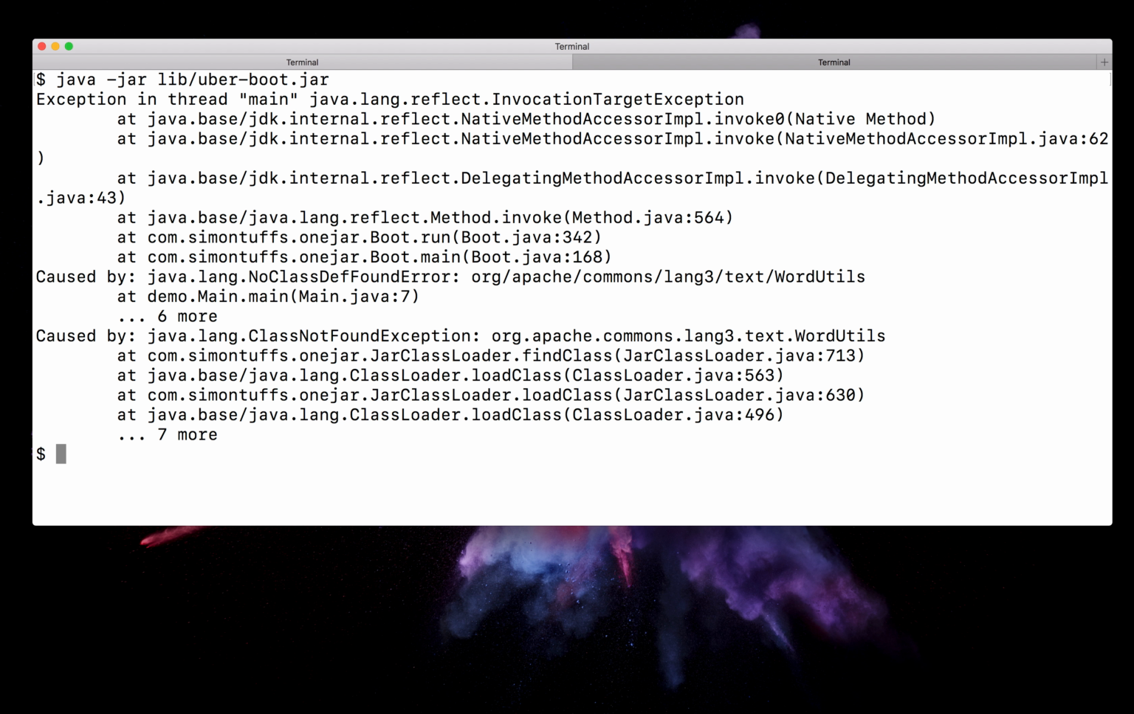So let's go ahead and run it. So I'm going to say java -jar lib uber-boot.jar. And of course, there had to be errors. So reading around on the net, most people did not run into such errors. As you see now, things just worked. But as fate would have it, my example did not work.